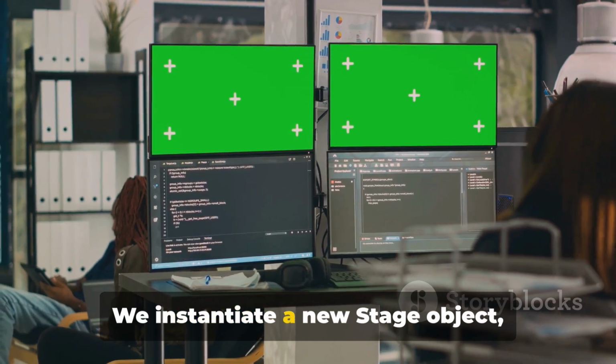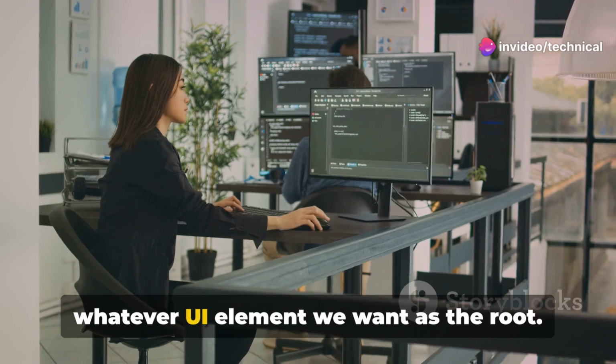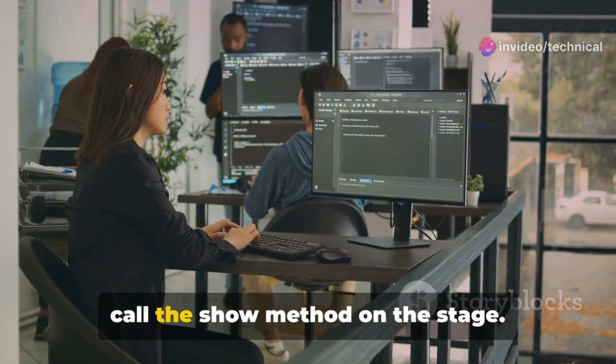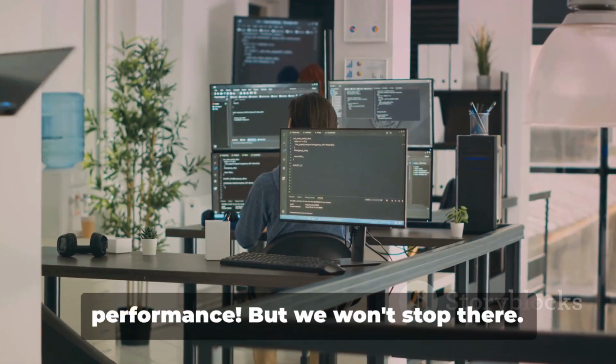Creating a stage and a scene is straightforward. We instantiate a new stage object, followed by a new scene object, passing in whatever UI element we want as the root. Then, we set the scene on the stage and call the show method on the stage. Just like that, we have ourselves a live performance.